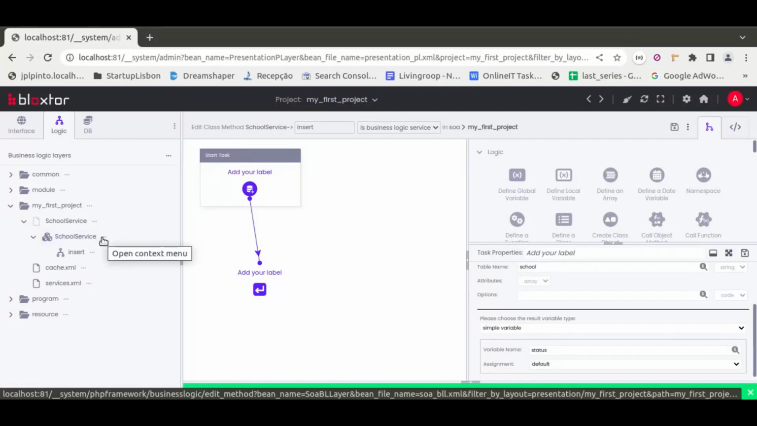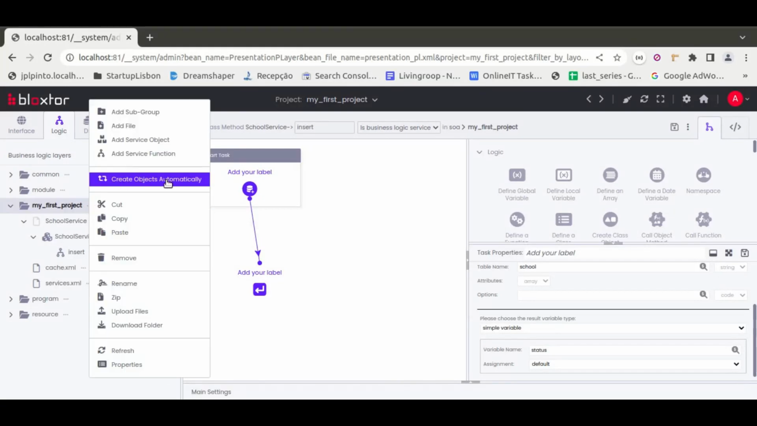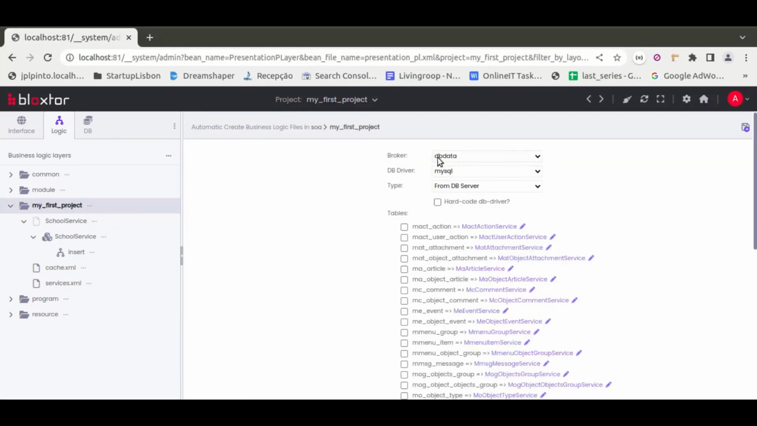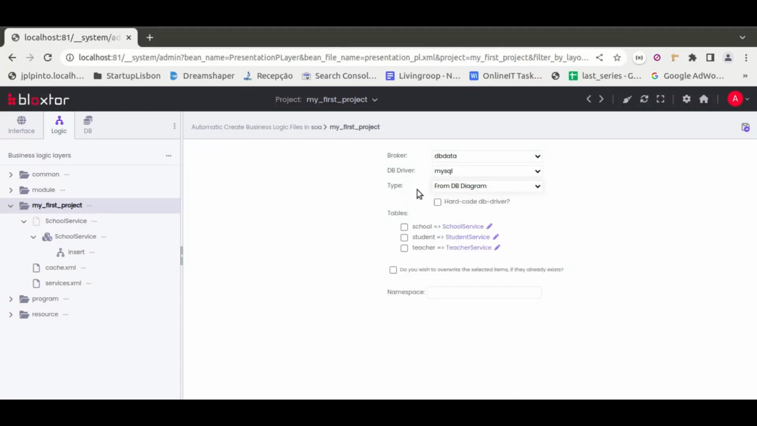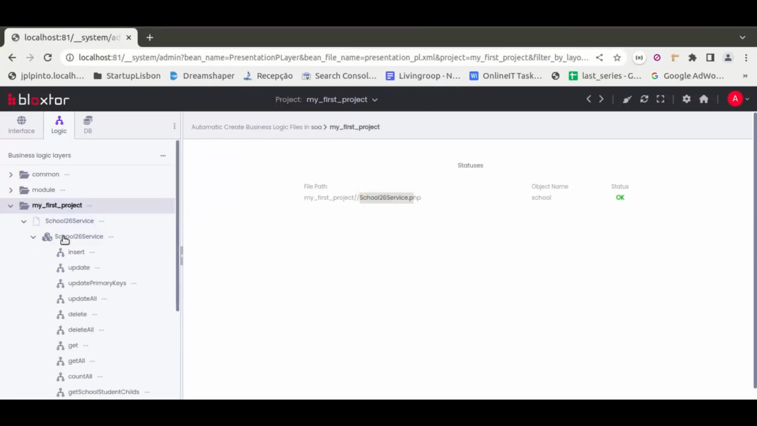If I want to do this automatically, I could just come here, do create objects automatically, choose the correspondent DB layer, which is this one, DB data in this case. I'll choose from the diagram, I'll select the school, which will be the school service. Do I want to overwrite it? I'll put no so you can see what happened. I'll just click continue and automatically it creates this new service, which is the school 26 service.